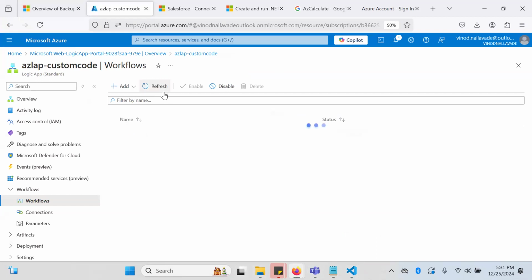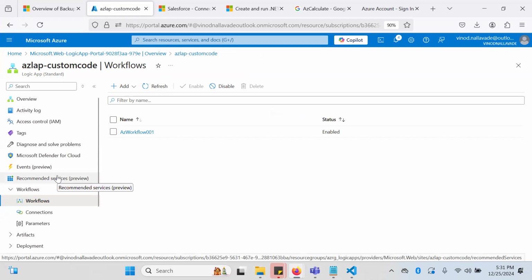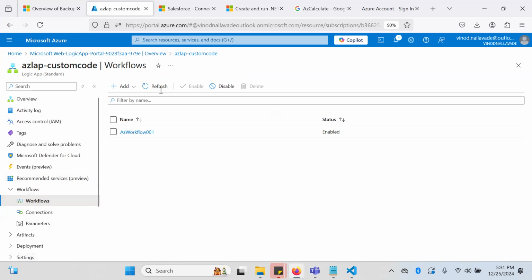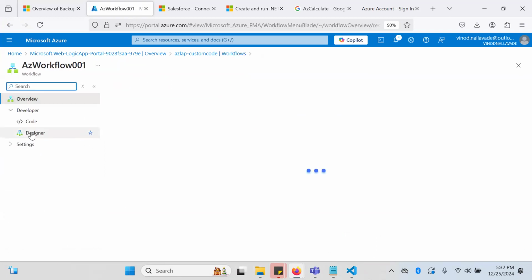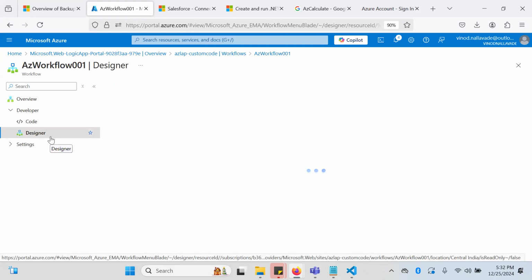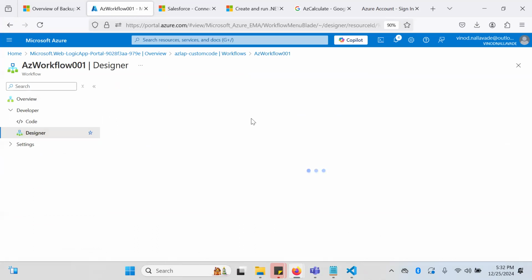So we will just go and check it here now. Let's just refresh it here. Yeah, you have it here again. As I said, the code part you won't be able to see here. That is still not a provision available, but when you open it and go to the designer, you will see the same thing that we have seen on the local.